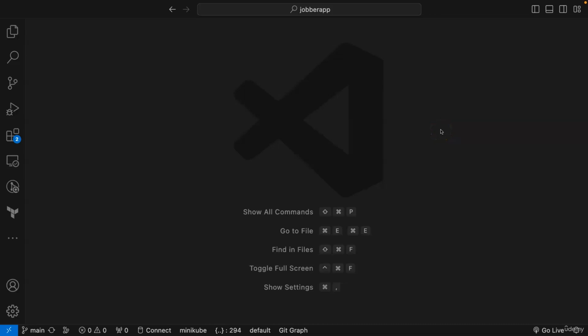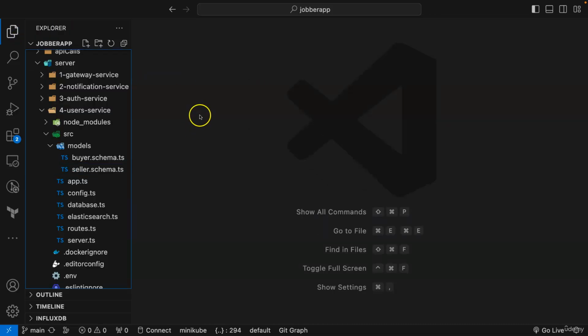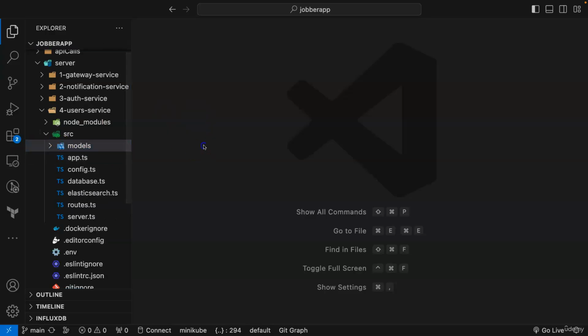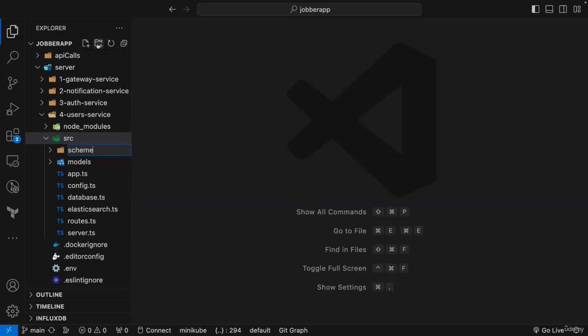Hello and welcome back. In this video, quickly, we want to add the seller schemes. Remember, we will need to validate the seller's data that is coming from the client to the API gateway, and then from the API gateway to the user service. So in the source, I'll create a folder called schemes.